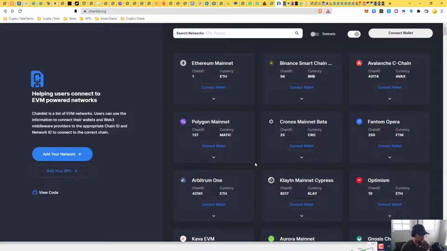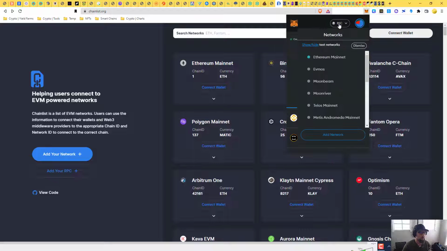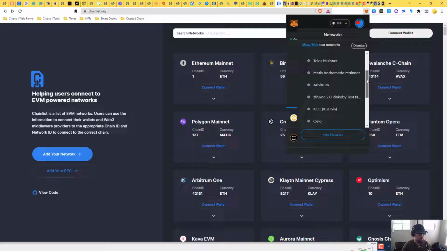So for this example, I already have Polygon, I already have BSC, Binance Smart Chain, Ethereum, Avalanche. I have most of these. I do not have Cronos, I don't believe. So let's actually take a look. Ethereum, Evmos, Moonbeam, Moonriver, Telos, Metis, Arbitrum, Celo, Fantom. Alright, so I do not have Cronos.